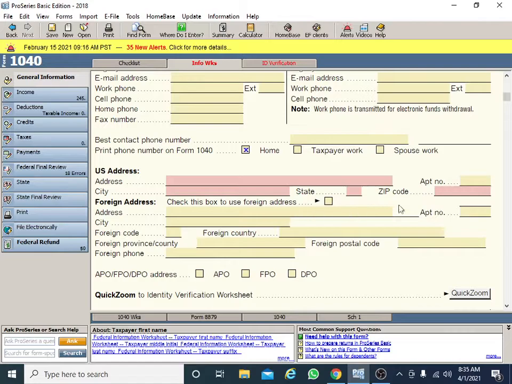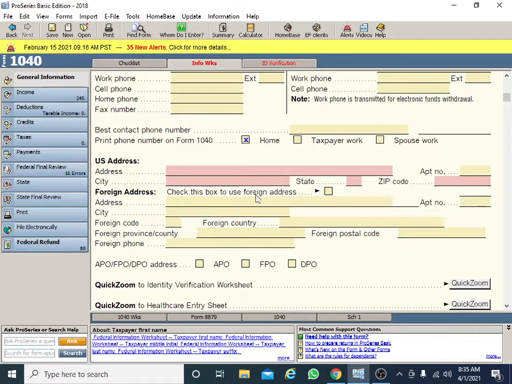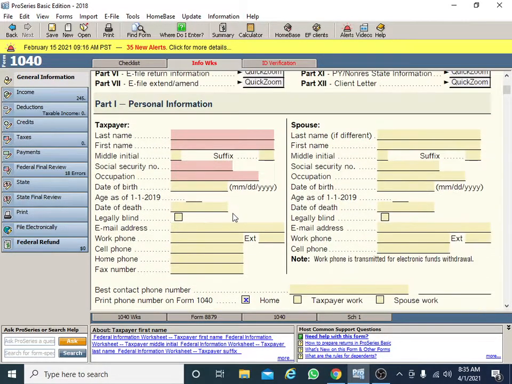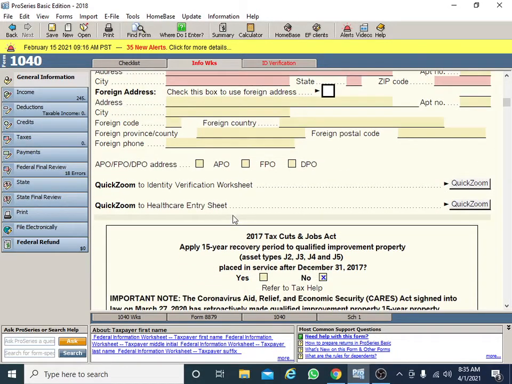This is the address. If they live in the United States, you put the address over here. If they have a foreign address, you click over here and mark that it's a foreign address. Most likely people live in the United States, so you'll have the address here. You don't need the identification worksheet and everything else. Once you start filling these parts out, the other boxes will start opening up.